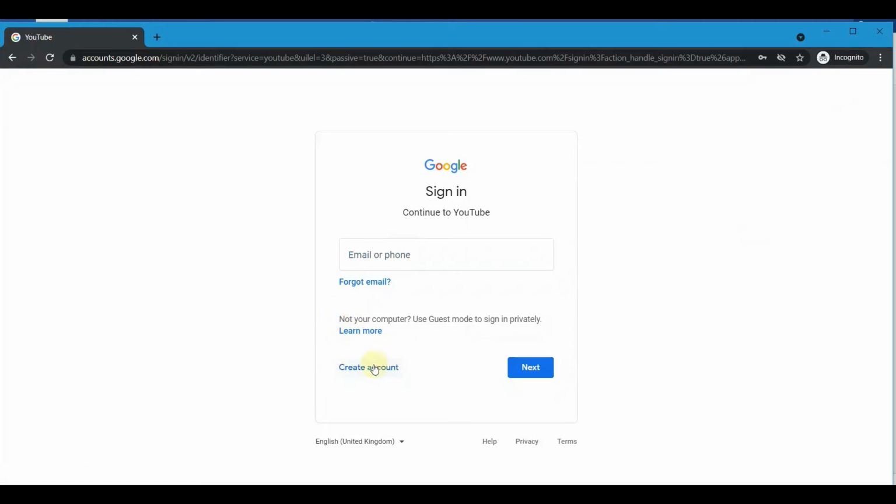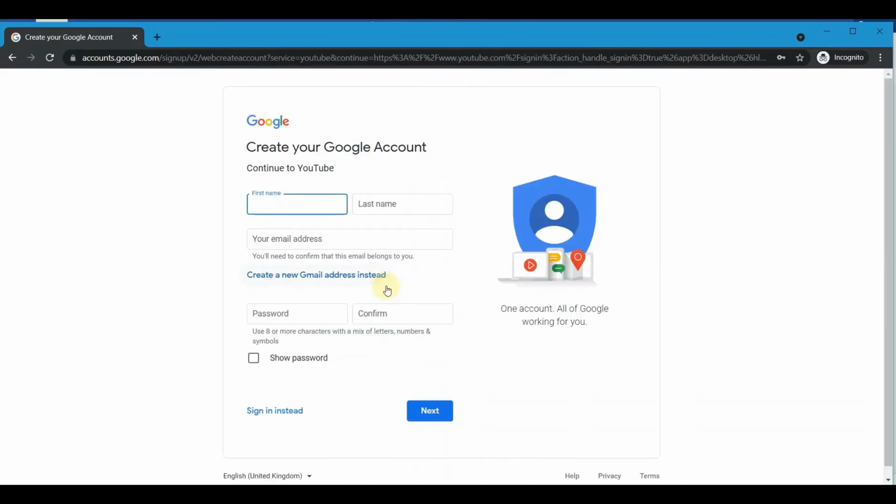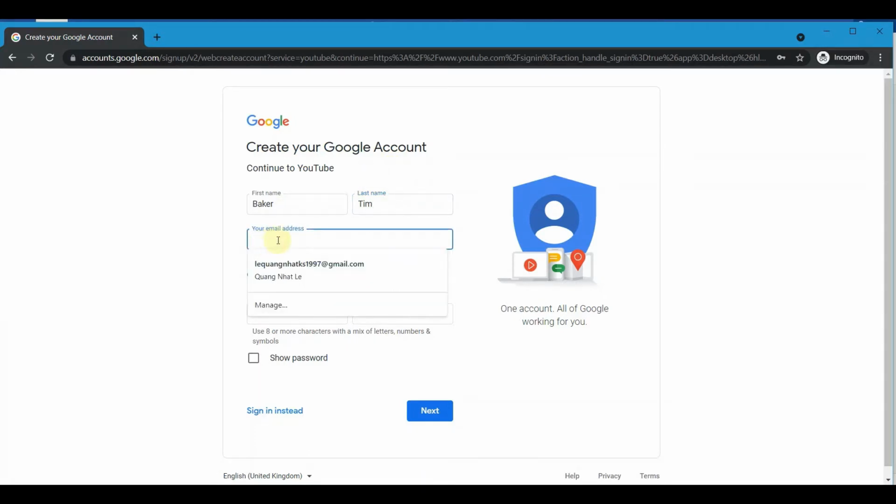Click on create account. For myself, for my child, or to manage my business, I will choose for myself. You fill in the necessary information such as name. Okay. Next, email address.